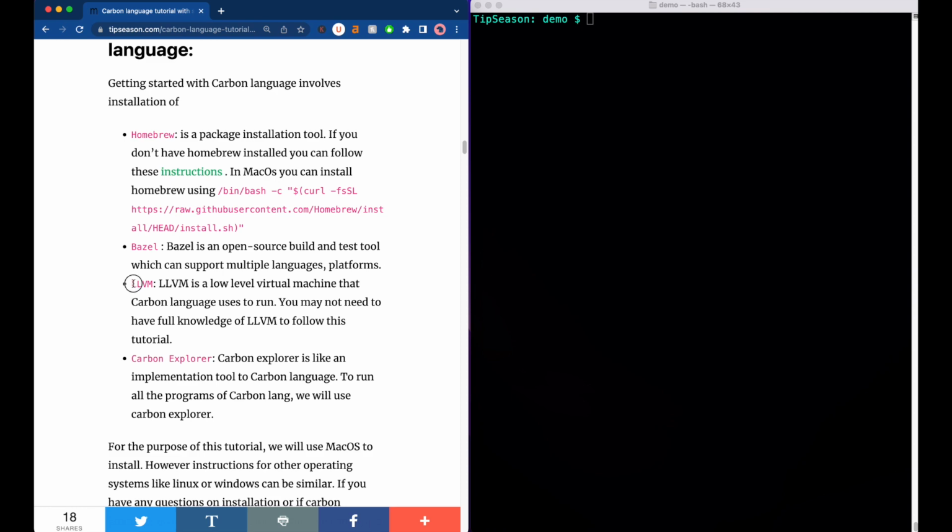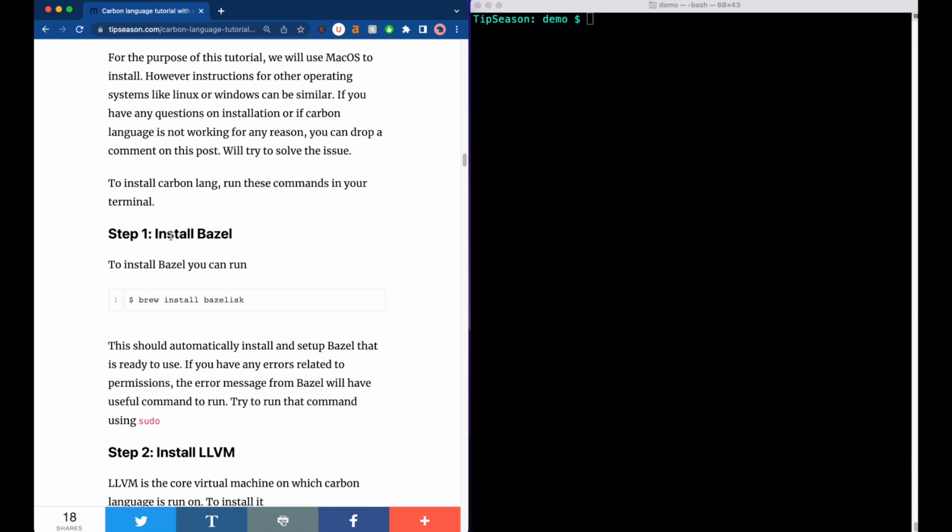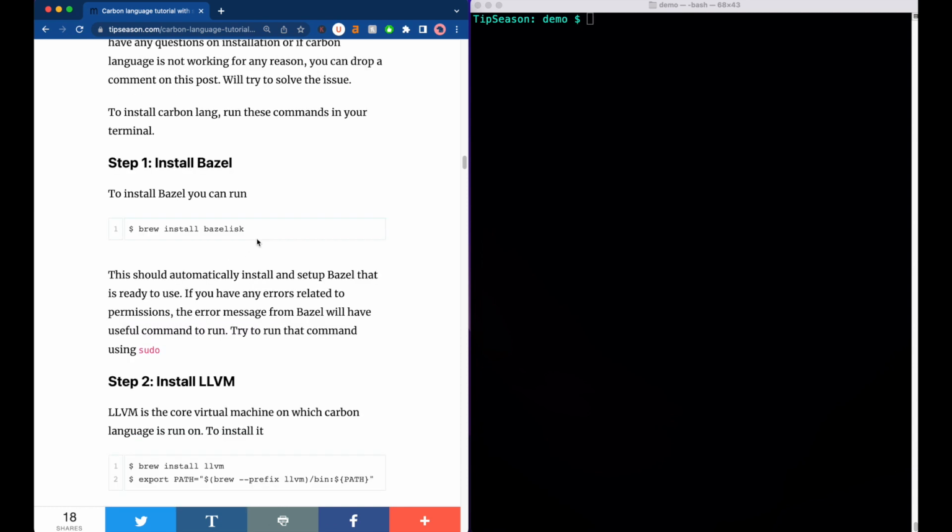Once we have Homebrew installed, the next thing we will do is install Bazel, LLVM, and Carbon Explorer. Don't worry, it's very easy to learn about them. The first thing we'll do is install Bazel. Bazel is a build and testing tool that is compatible across multiple platforms. It's an open source tool which can be used to build and test your code. Many open source projects use Bazel for executing their builds.